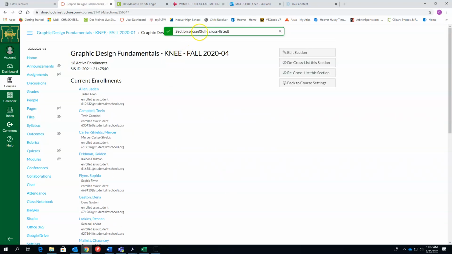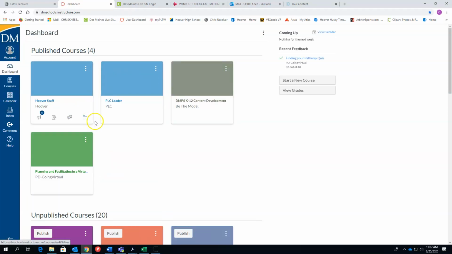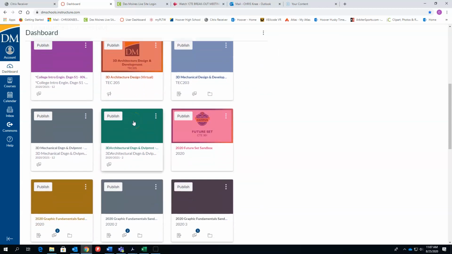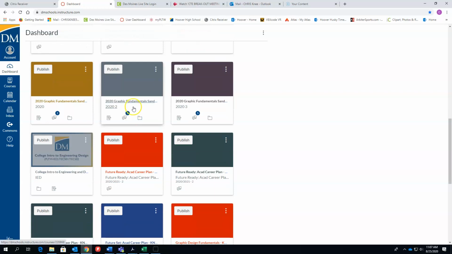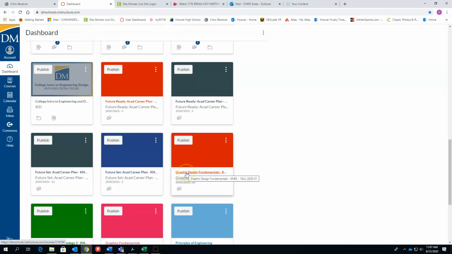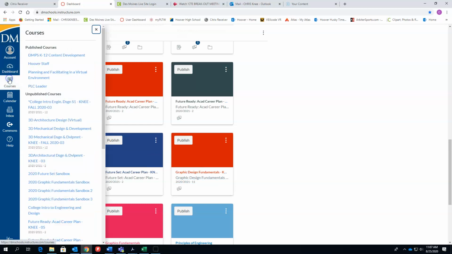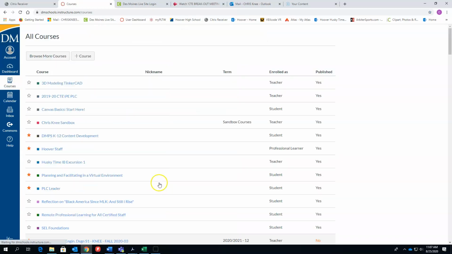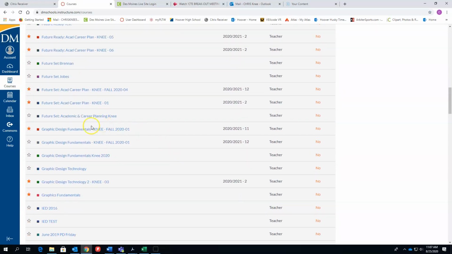Now, when it says section successfully cross listed, 04 is no longer going to be listed as a class for me. So if I go back to my dashboard now, I have lots of classes here. Graphic fundamentals, there's the 1-1. There's the class right there that they moved to. The others are other things that I was setting up. Or better yet, I'll go back to the all courses view, and I will scroll down and find Graphic Design Fundamentals 01. You'll notice the 04 class is now gone. It's disappeared, but it's still there.